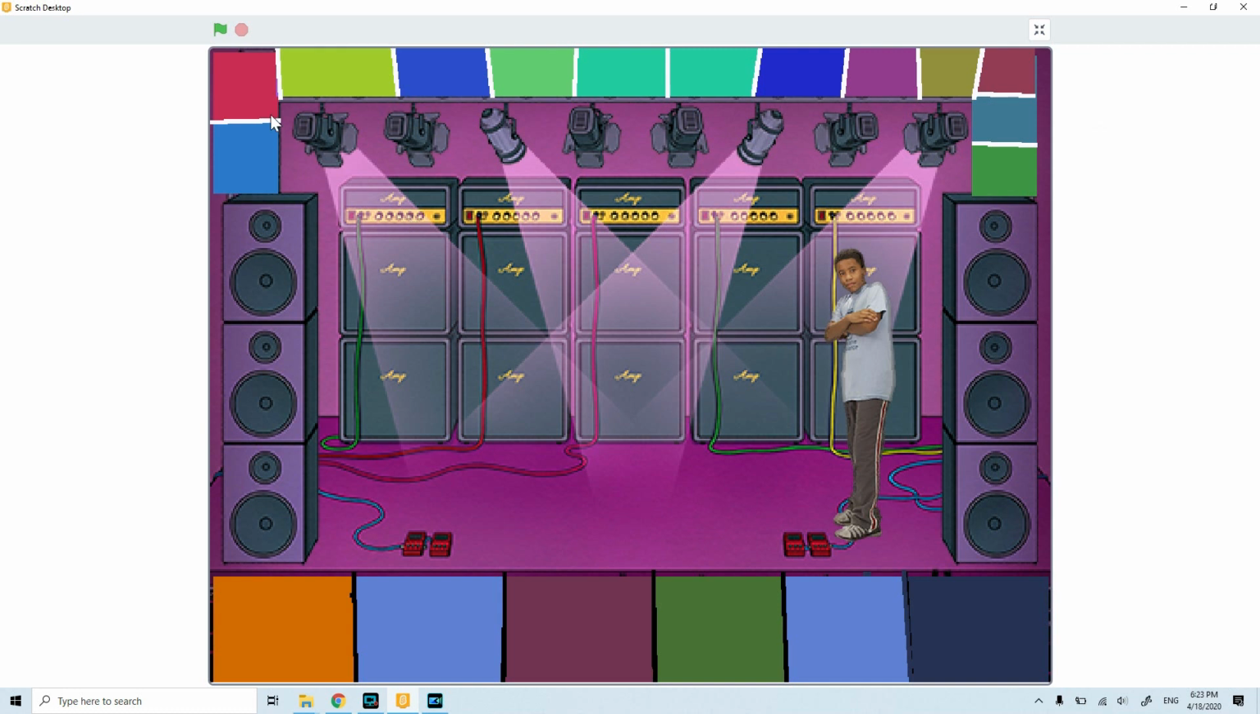Hi everyone, welcome to another amazing Scratch project. In this project, our dance boy is going to perform Michael Jackson style. So he's going to make a moonwalking dance. Let's see how he performs this moonwalking.